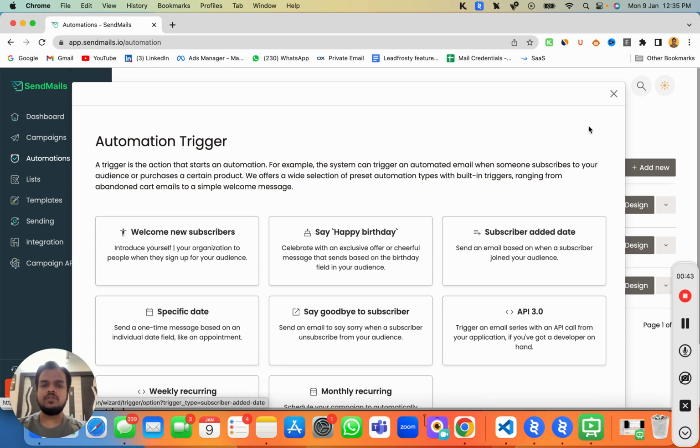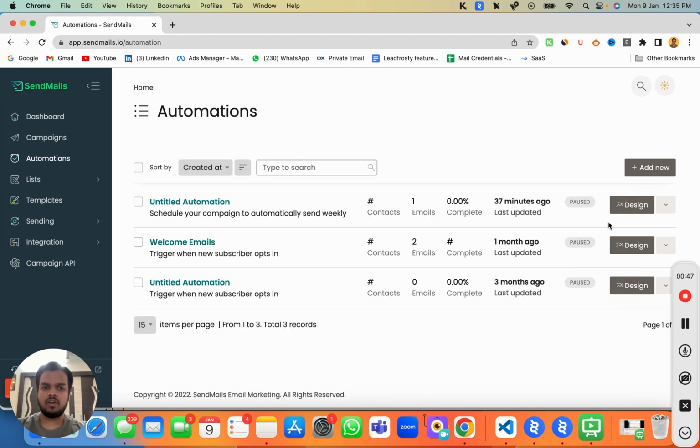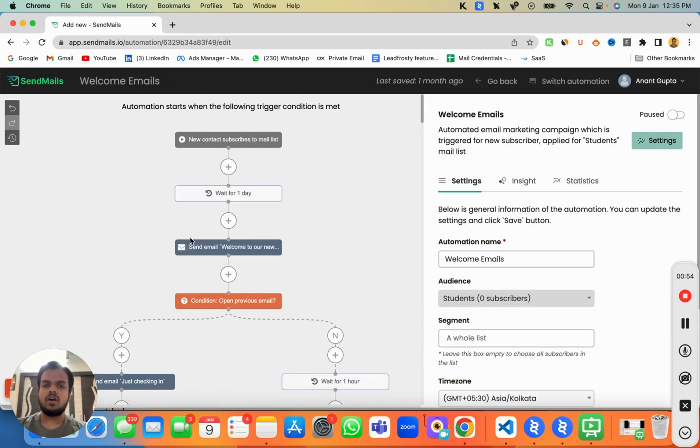But let me just give you a quick example of how an automation trigger would look, because I've already designed one of the automations over here. So just check this out. It is a welcome email automation series.